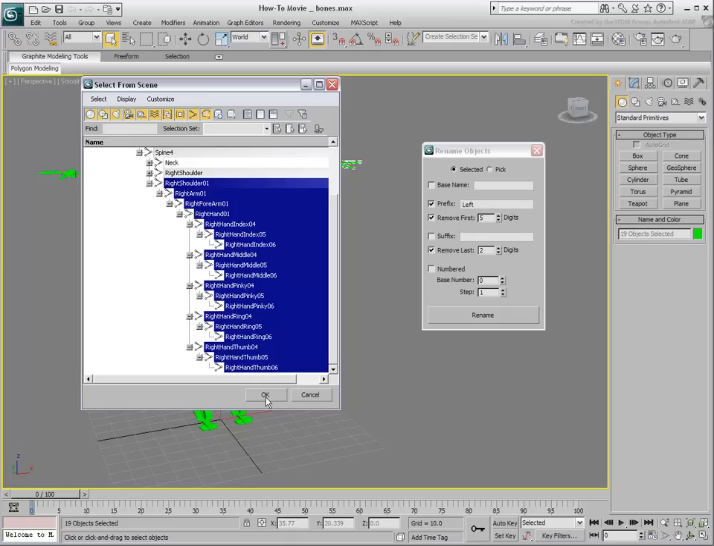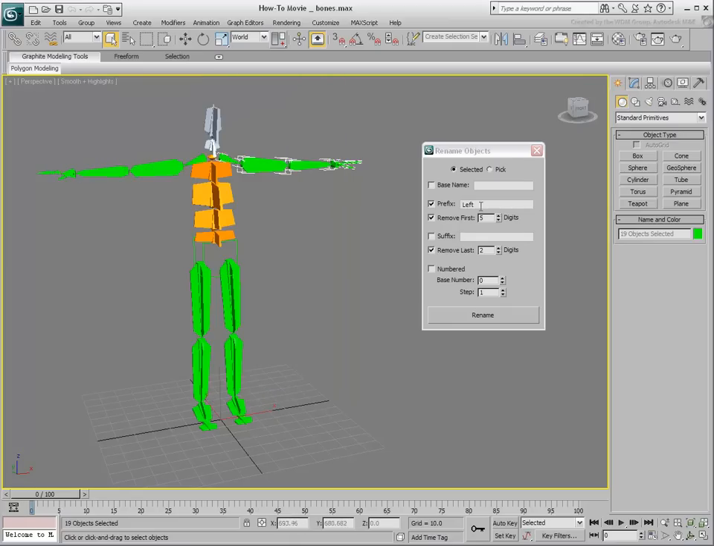With the Rename Objects tool dialog still open, and with the parameters still specified, you can now click the Rename button to rename the left arm parts.